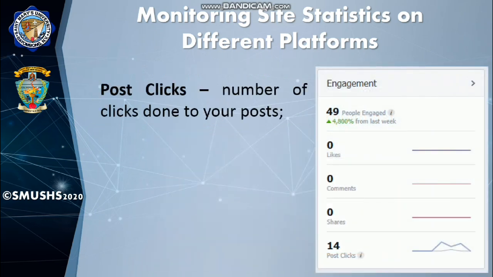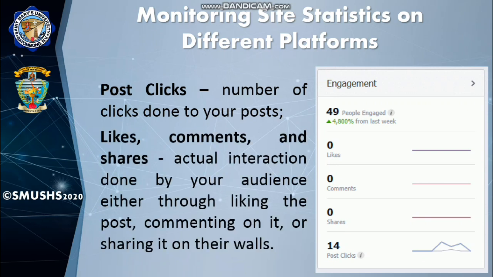Next is post clicks. These are the numbers of clicks done by your users. And the last one is likes, comments, and shares, which is the actual interaction done by your audience, either through liking the post, commenting on it, or sharing it to their wall. So you can also see those statistics in the engagement tab.